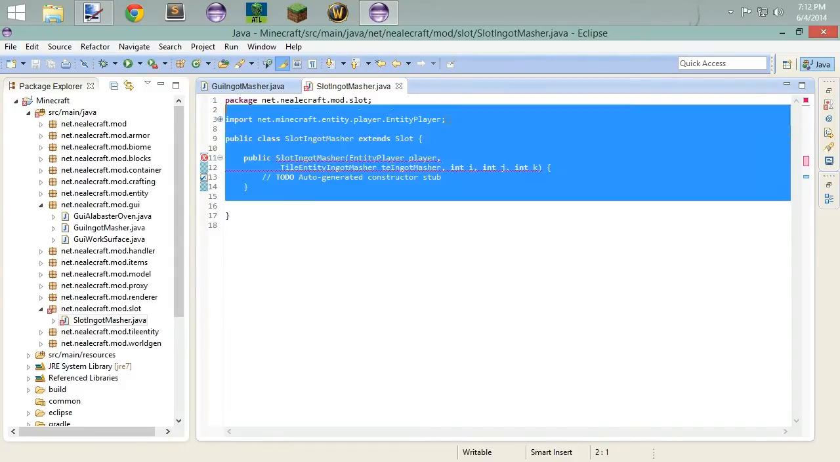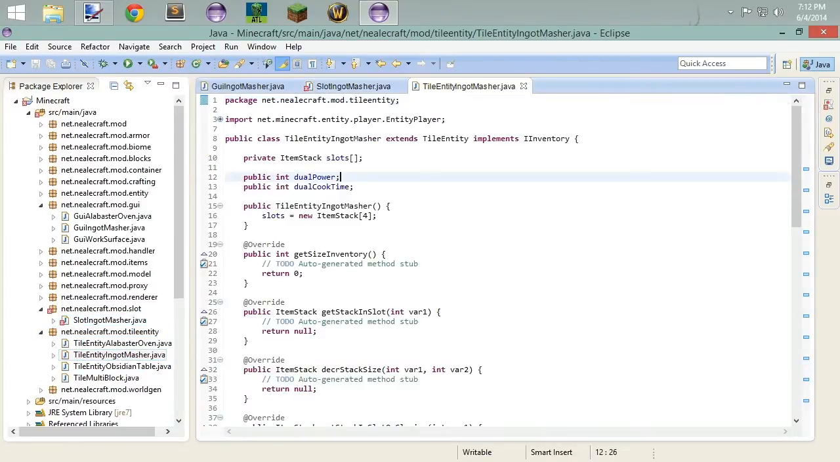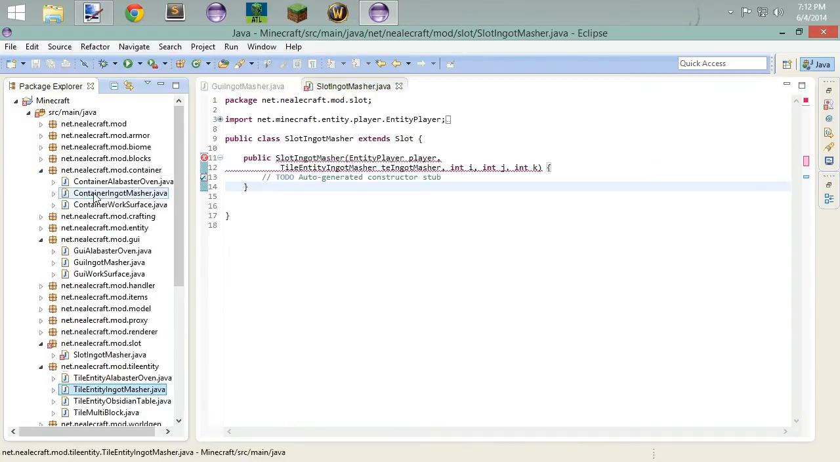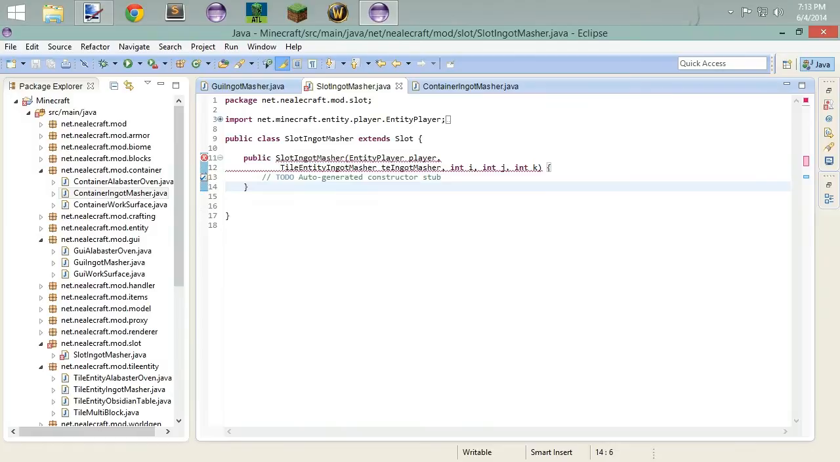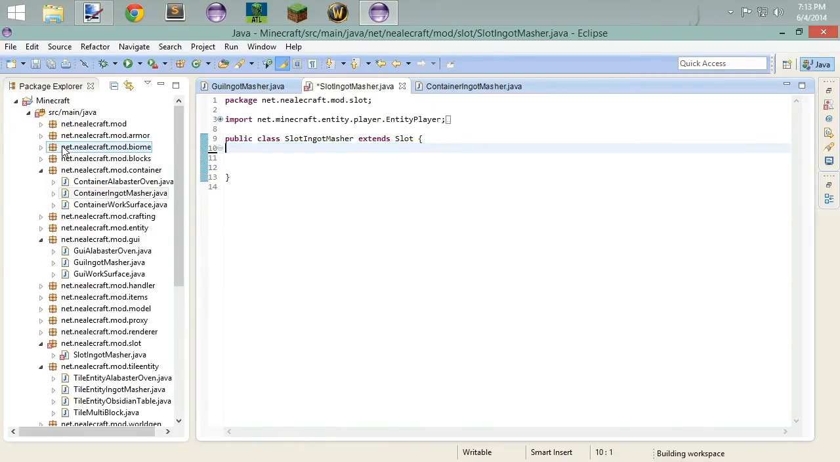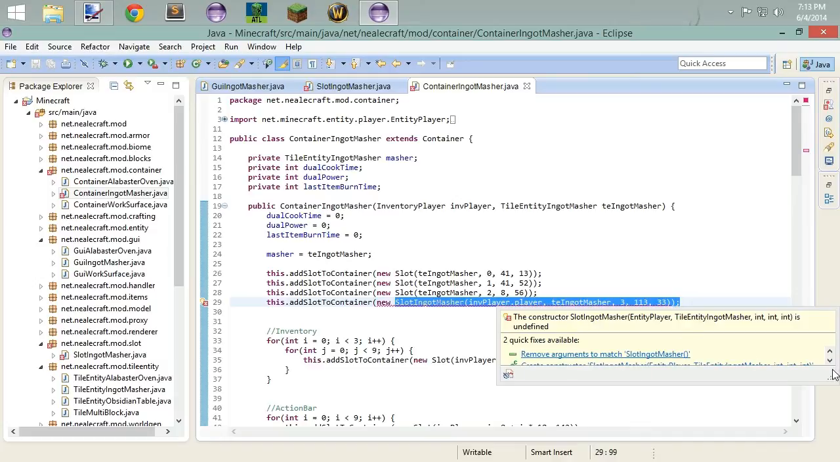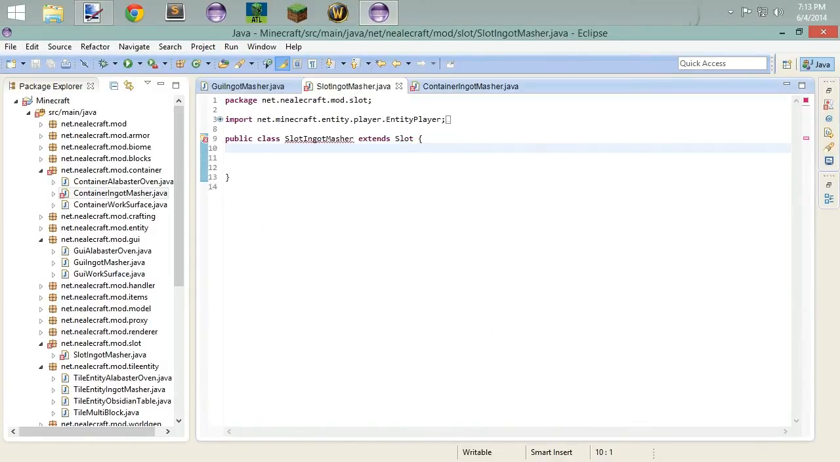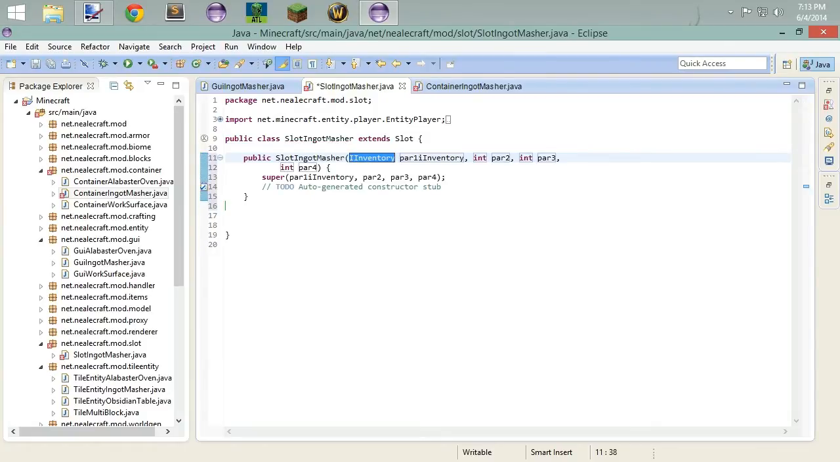But we need to tune up this error. What I believe we ended up doing was, from our container, we had an error on this line, and we said, hey, do the thing where it creates a constructor over here. We don't actually want to do that, though. We want to get rid of that. So rather than doing this and saying create that constructor over there, we actually want to come in here and create the constructor from here. So that way we have our IInventory, int, and int. However, there's one more thing that we want to put in here, and that is going to be EntityPlayer, and we're just going to call him player.